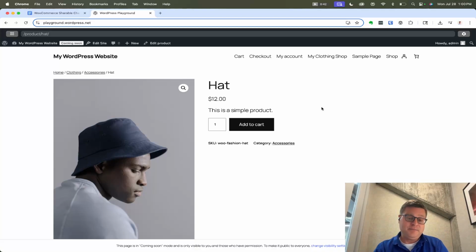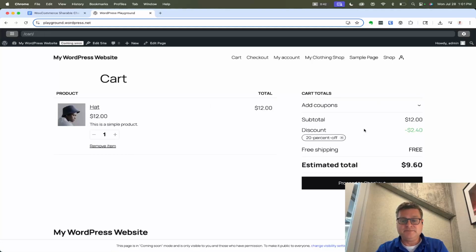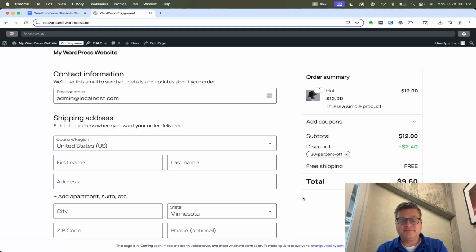So typically, when you're on an e-commerce site, right, you add a product to a cart, you view the cart, and then you proceed to check out. Just like that. What these shareable checkout URLs allow you to do is bypass those steps and come right to this checkout page from a URL.